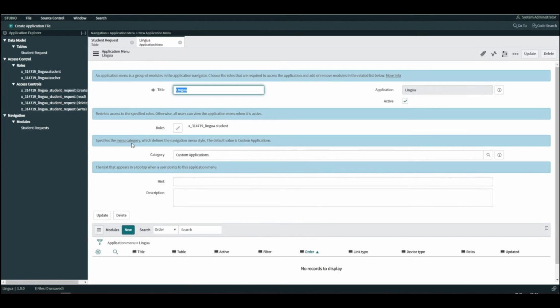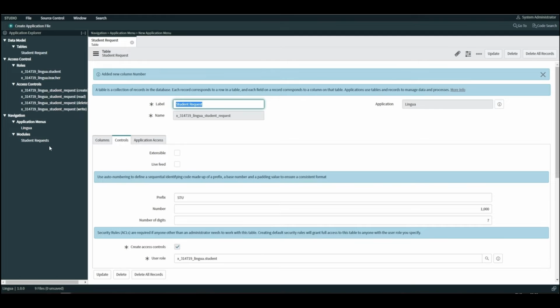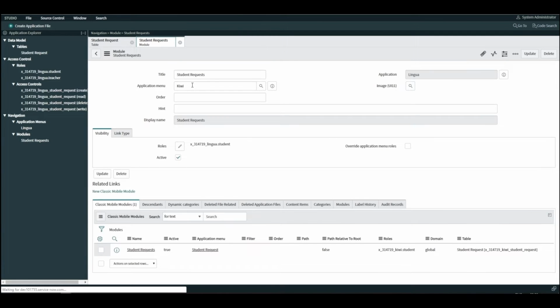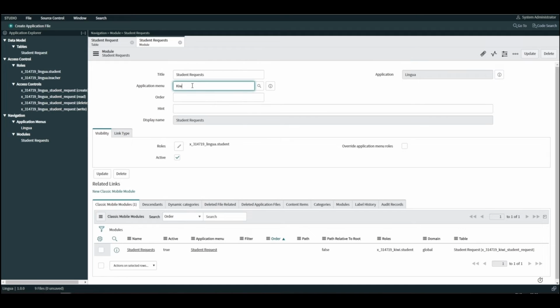Okay, so now make sure as well for the module student request that I have the right application menu. As you can see here, I have some other applications, so I'm going to delete that one and then select Lingua, the one that I created. Okay, and also set the order to 100.